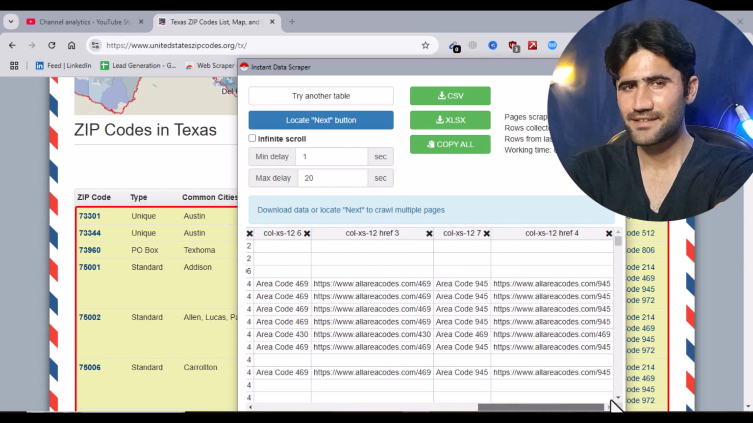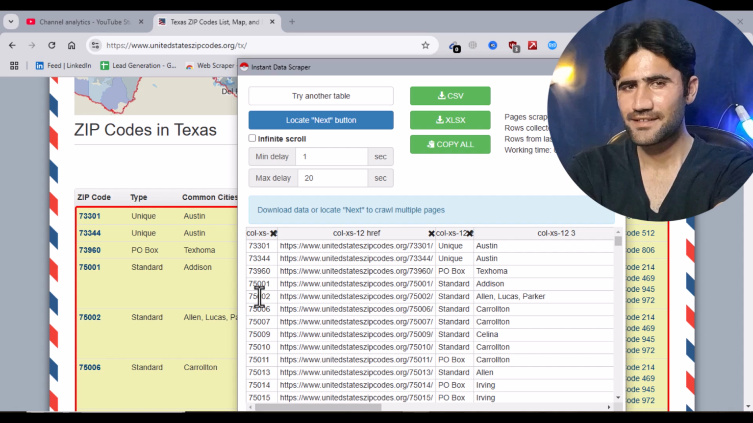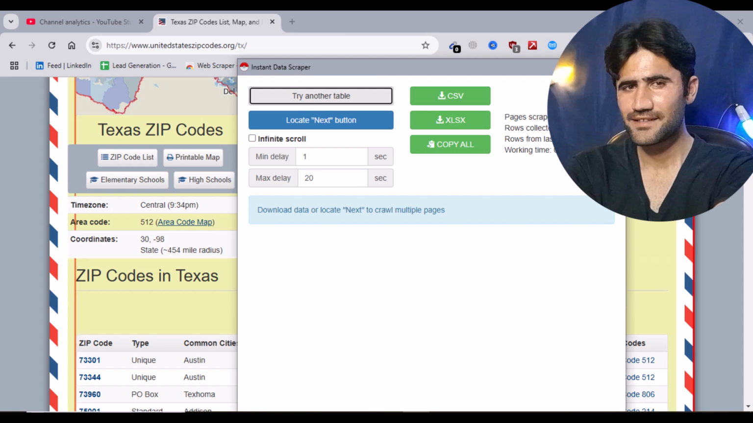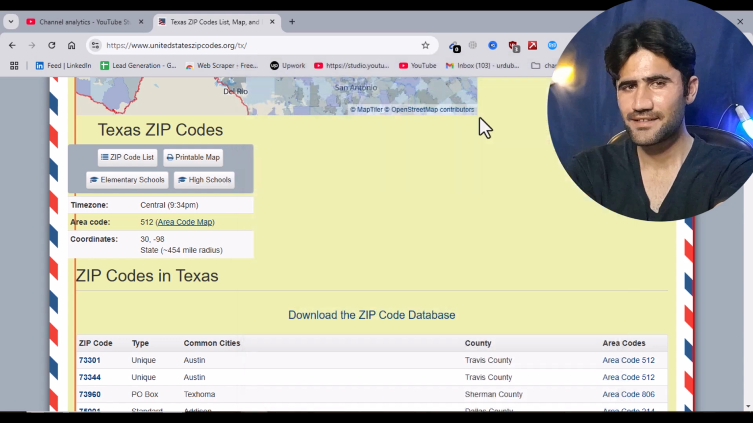Okay guys, and here is also another table. If you click here, let's see what we can get. This tool also provides multiple types of tables. So if one type of table is not working, you can click here and try another table. I think the other table is not working, the first one is good. So I will simply click here and remove this.